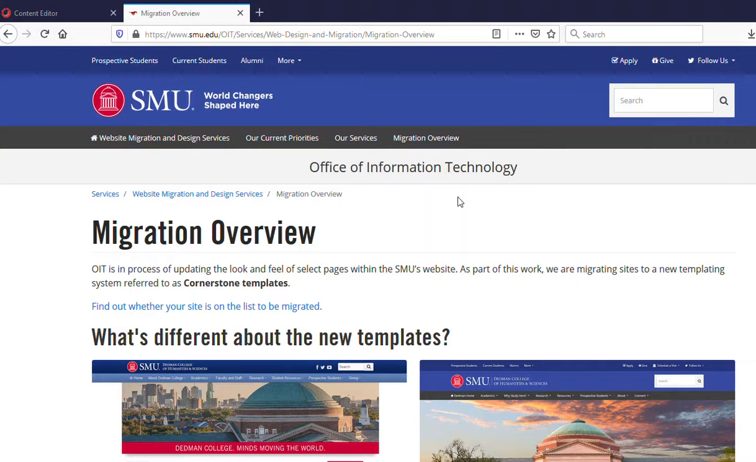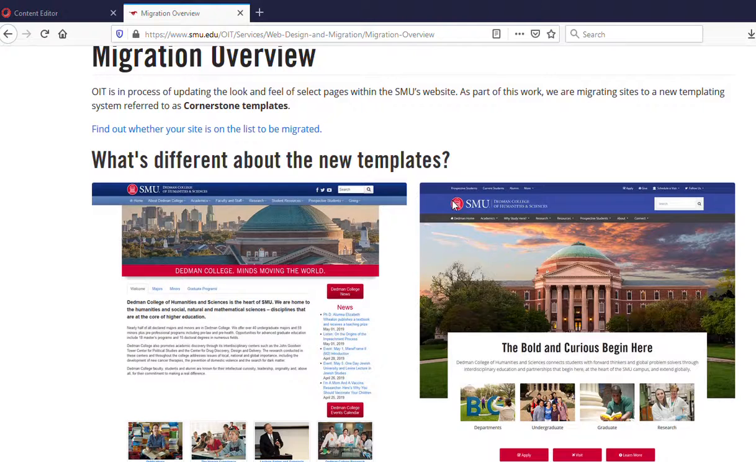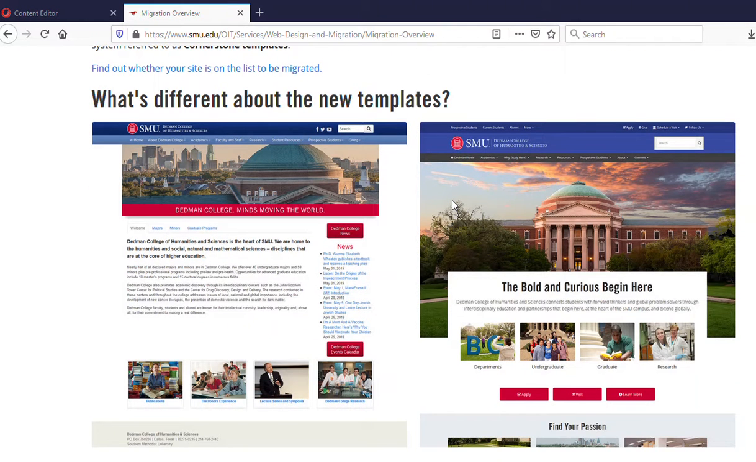Today we'll talk about some of the differences on your new websites that you'll be editing in Sitecore. We'll also talk a little bit about why you're getting a new template. So if you're watching this video, you may have recently had your website upgraded or migrated into a new template. This is a project that we are doing.